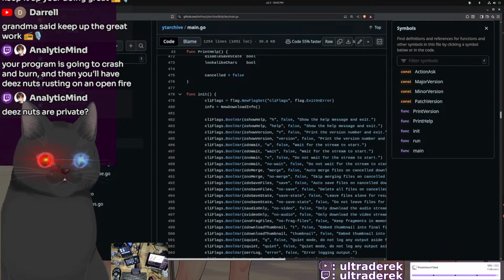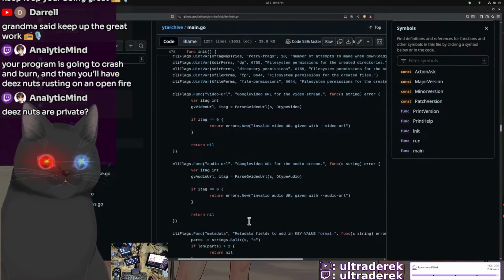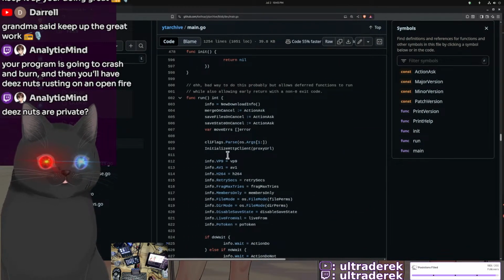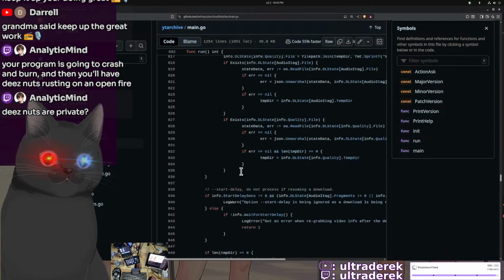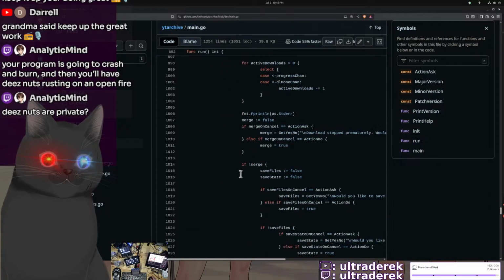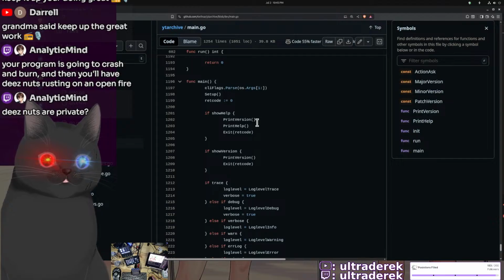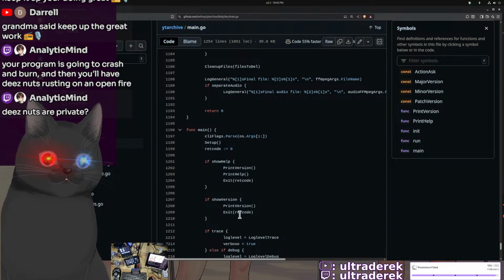Init. Oh, I forgot about that init. Init. CLI flags. Run. What is it? Func run. The way to do this probably allows us to defer functions to run. Where's the main function? There's the main. Does he have a func run?